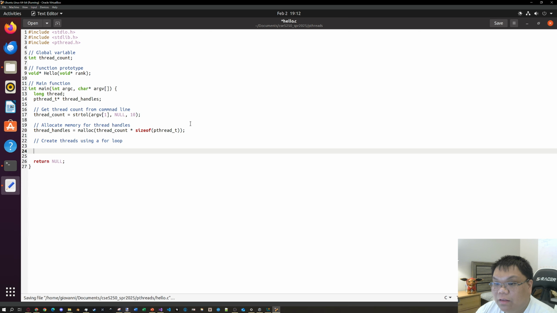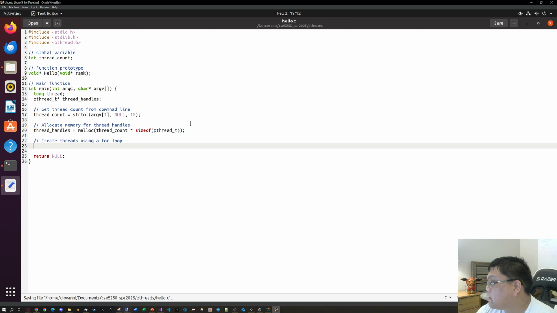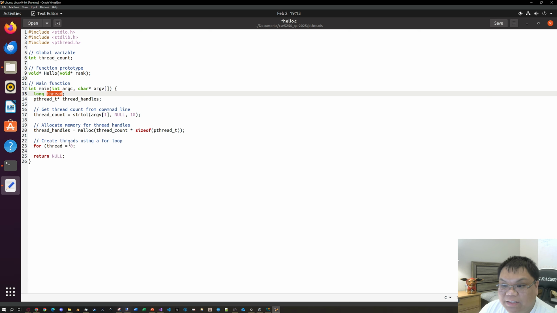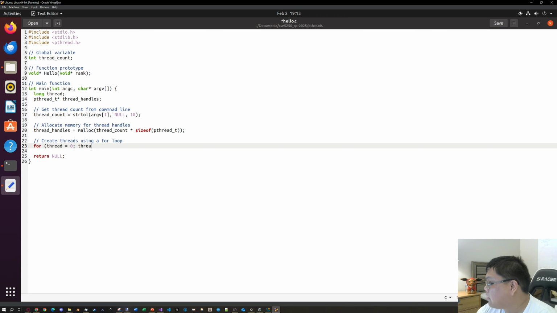Next, we're gonna create threads one by one in a for loop. To create a thread, we're going to use a function called pthread_create. Oh, but first I have to write that for loop. By the way, this thread value here, we're just declaring ahead of time. So thread equals 0. Thread is less than thread count. Thread plus plus.